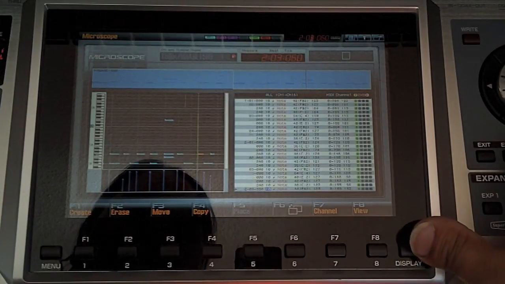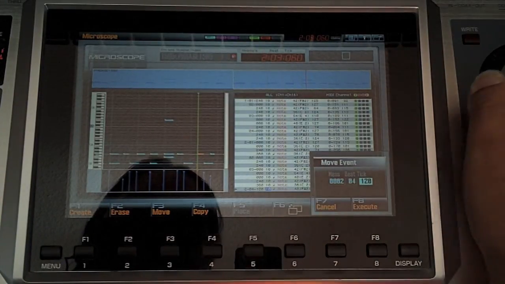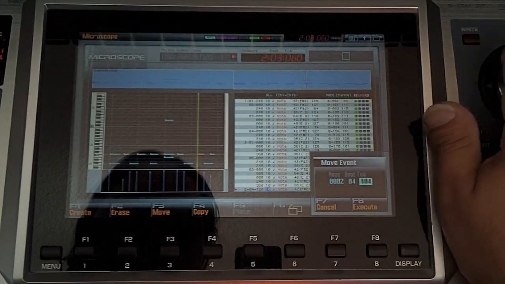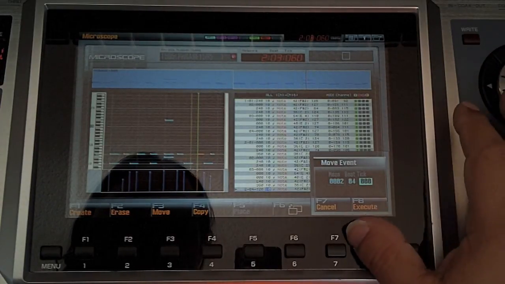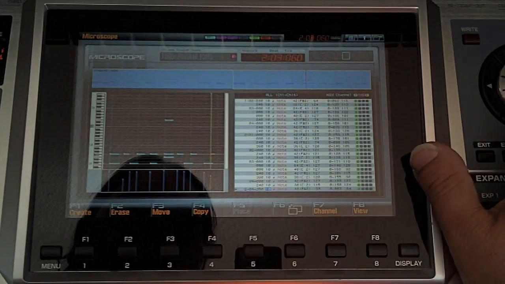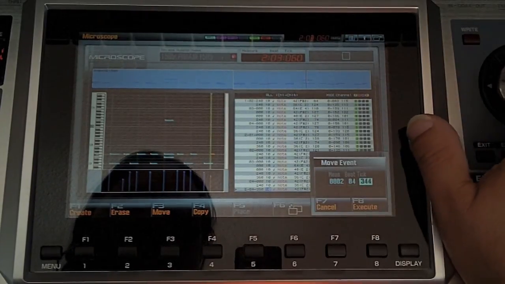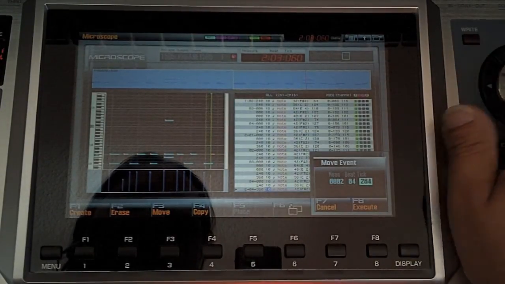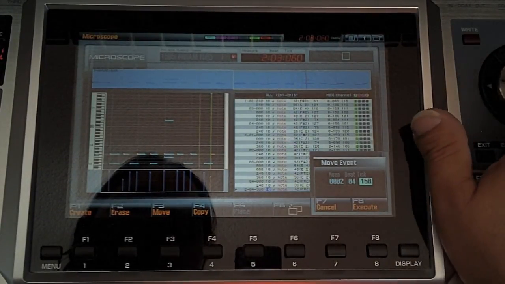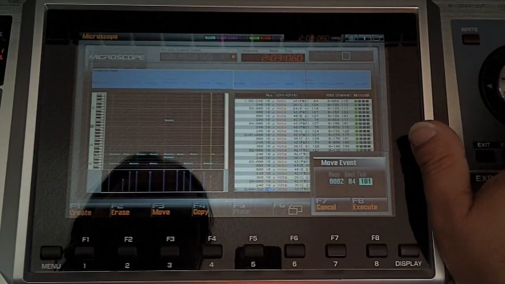240, good. And you can see this guy is really off. Let's go ahead and move to 0. Execute. And let's go ahead and fix this guy as well. So remember, measure 2, beat 4, tick, 240. Okay, get that right on there.